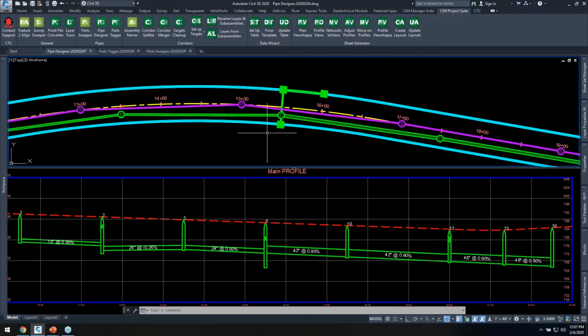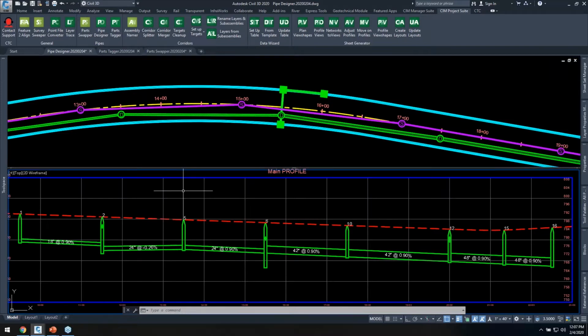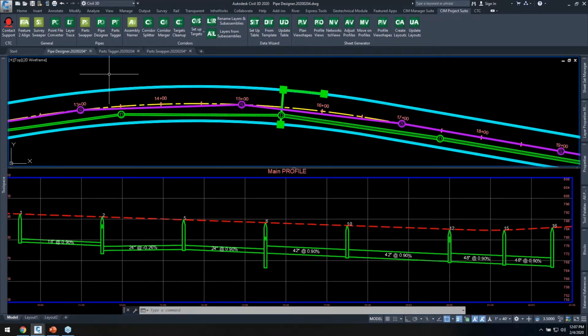And oftentimes we lay this out first in plan, and perhaps we throw it in profile, and we make edits, we swap out some parts, and we need to control or manage our pipe network. And so Pipe Designer, the way it works, you launch it from the ribbon up here. I'll go ahead and pick this.